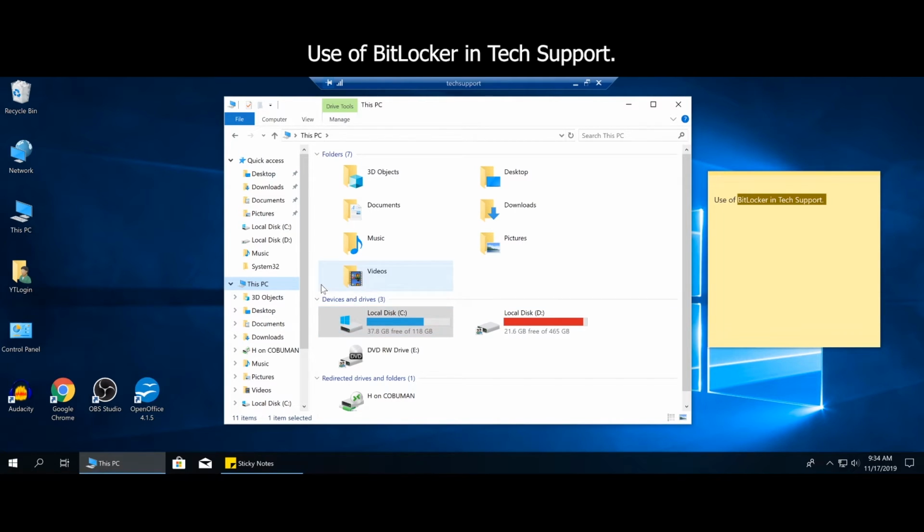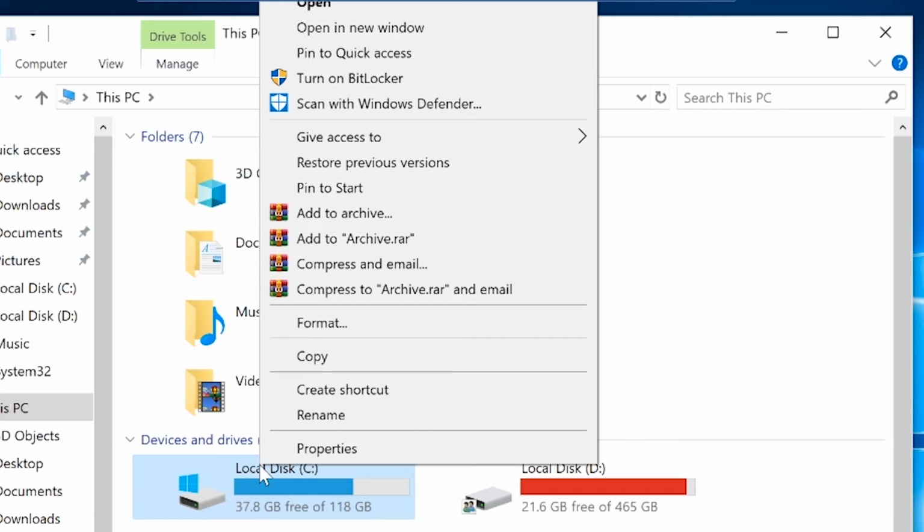So let me show you how BitLocker is enabled. If you just have a personal computer, you can simply right-click any of the drives, and then you can select Turn on BitLocker. What happens is when you click Turn on BitLocker, the computer itself will test the drive to see if it's compatible with BitLocker, and then it will tell you whether you can turn it on.